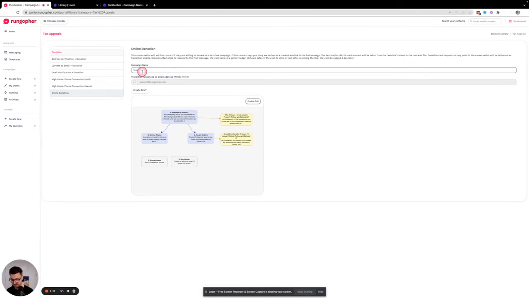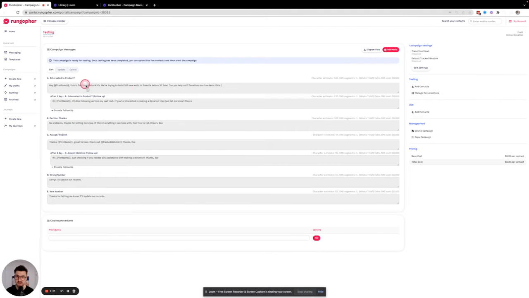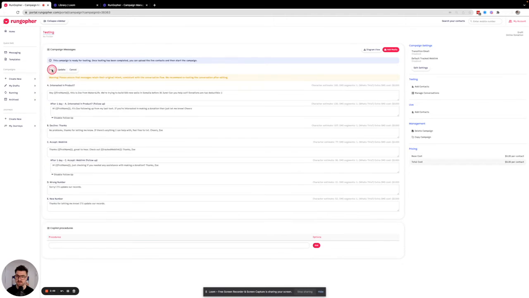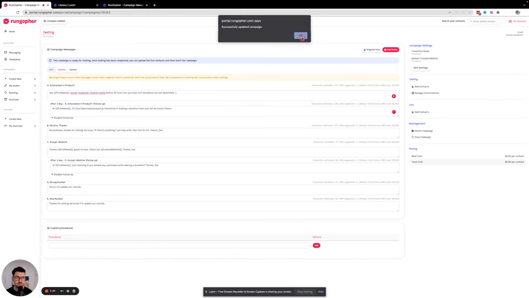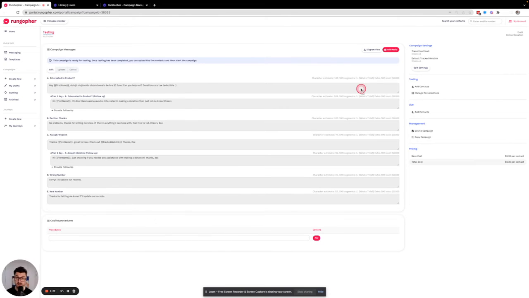I've already done testing. You create draft, and then you come to your edit screen. All you need to do here is hit the edit button, go through, and change the wording to whatever you'd like to say. Obviously, I'm just keyboard mashing here, but go all the way through. Hit the update button up the top here. That's been successful. And then you're ready to test.